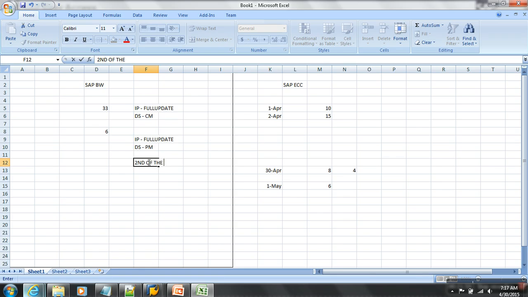Second day of the month. So on May 1st is okay. On May 2nd, let's say they create 5 more transactions. When this info package triggers, what happens? It will delete the 6 and load what? 5. And since it is the second day of the month, this info package will run with what selections first?